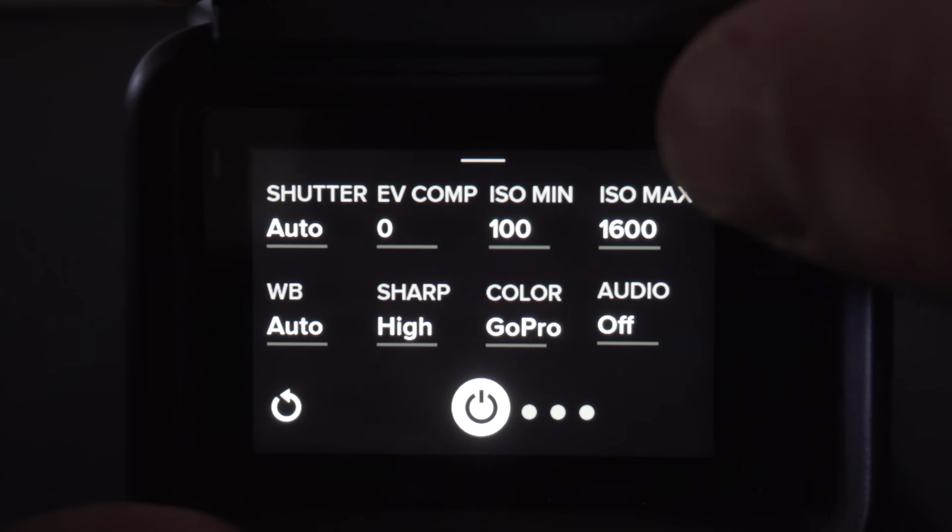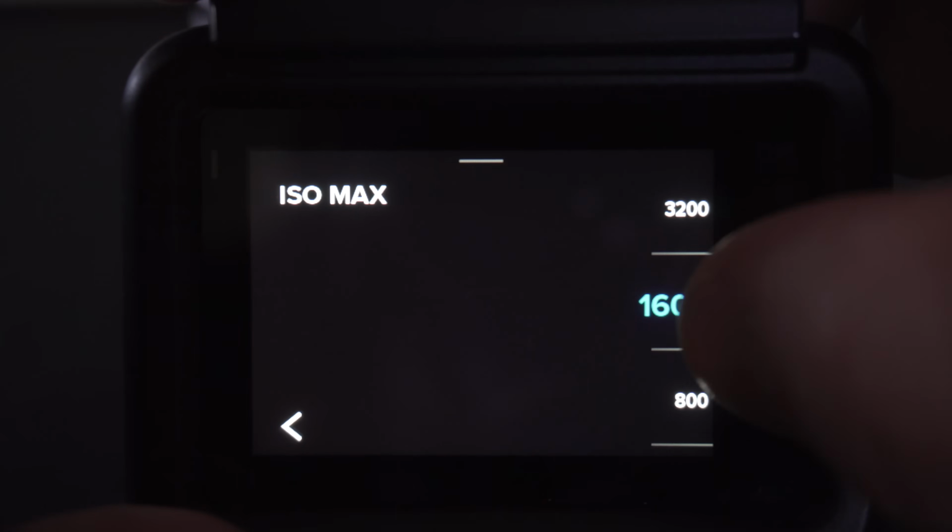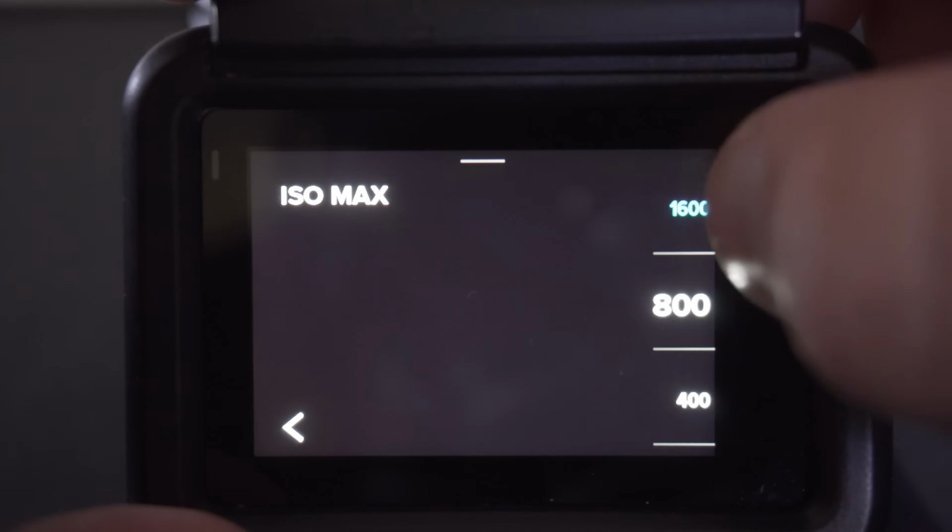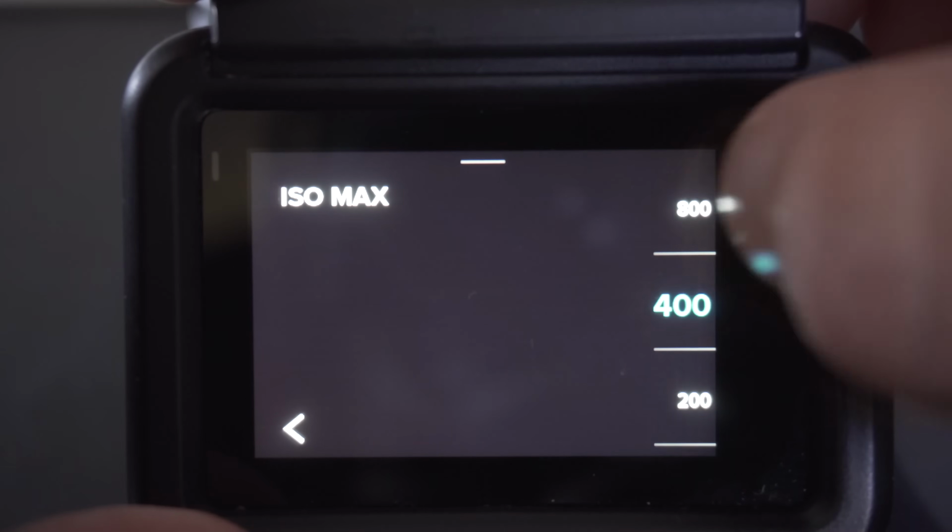GoPro is particularly affected by this and starts to produce a lot of noise even at relatively low ISO values. I would therefore not recommend an ISO value above 400. This is not a problem in daylight anyway, as we have too much light rather than too little. In daylight you can therefore set the ISO value to 100. I usually set the minimum value to 100 and the maximum value to 400. Only if you really need it, I would consider an ISO value of 800.